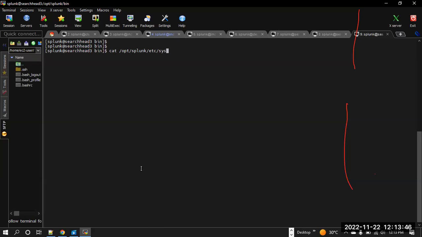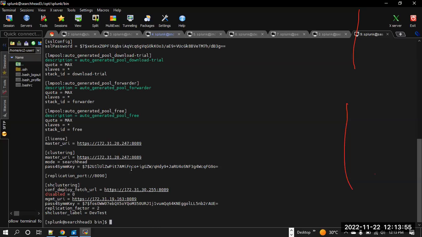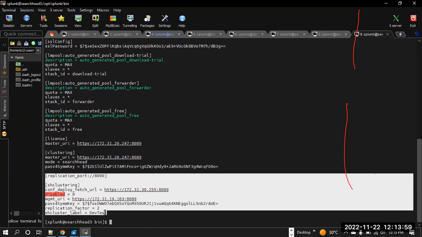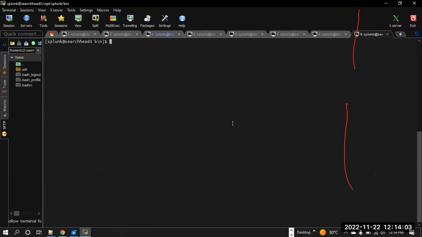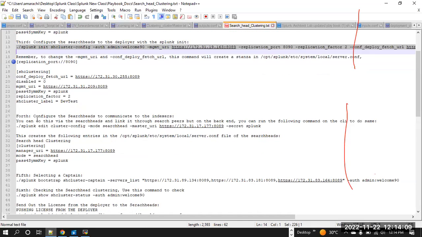For here now, let me just go ahead and cat my server.conf in /etc. I'm going into system, going into local, and then I'm checking out my server.conf. Now again, the same thing is what we have in here. This means that our search head has been clustered with our deployer. So what is the next thing we need to do?